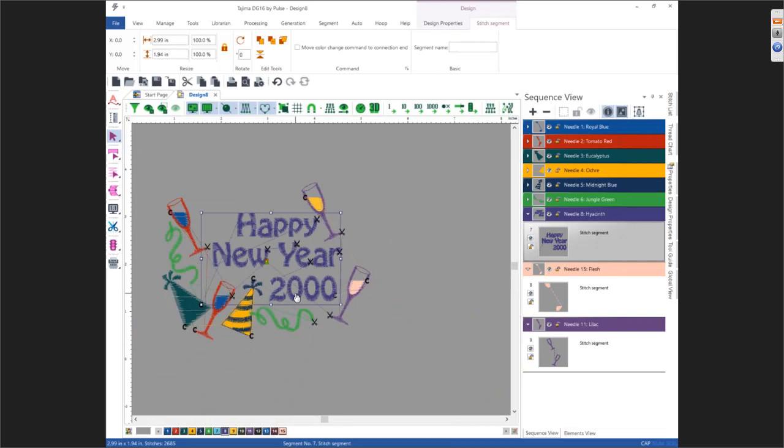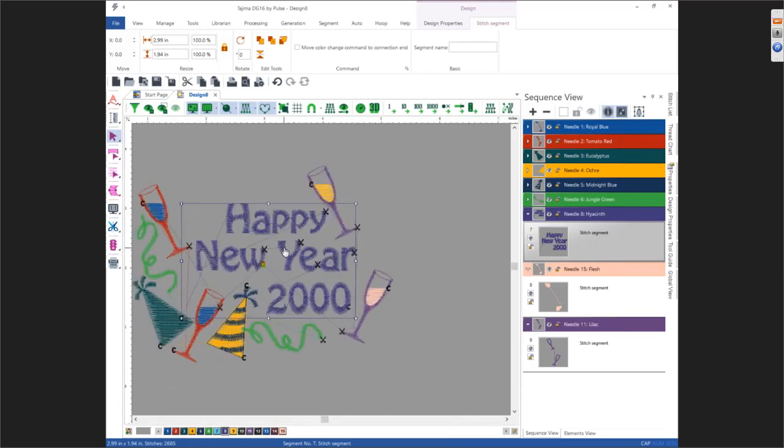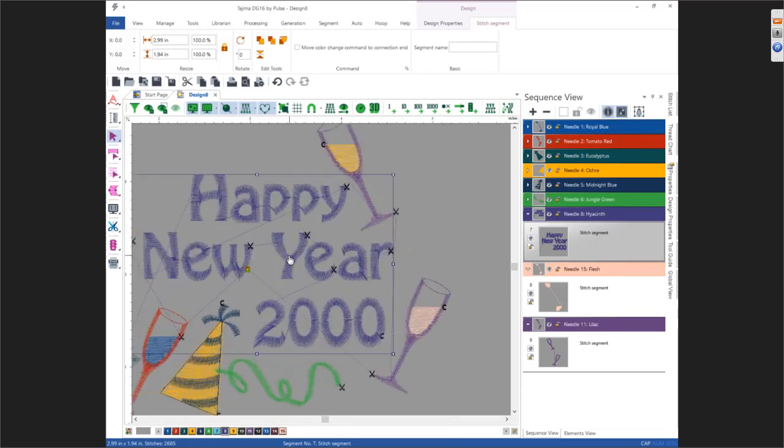Now obviously, this is a stitch file. There is no font associated here. I can't just go and retype the date. So I'm going to have to try and match that up. And then I'm going to delete 2000.